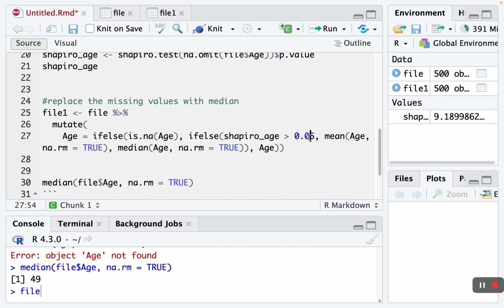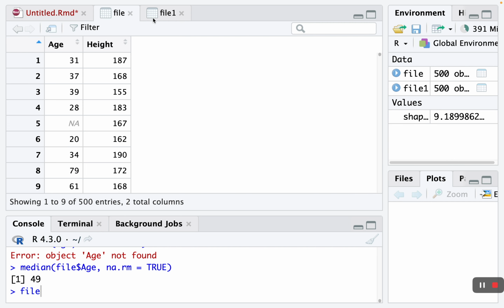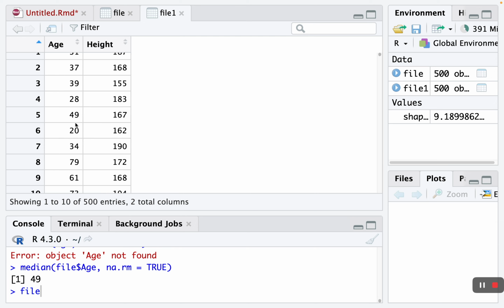So the first statement here, which is Shapiro A p-value more than 0.05, is not true, because the p-value we got is 0.0000 something up to 9 point something. So we realize that that value is not more than 0.05, it's less than it. So that's why this first statement is not true. Then we have to proceed to the second part, which is the median. So that's why all the missing values in file 1 are inputted with the median value, which is 49.